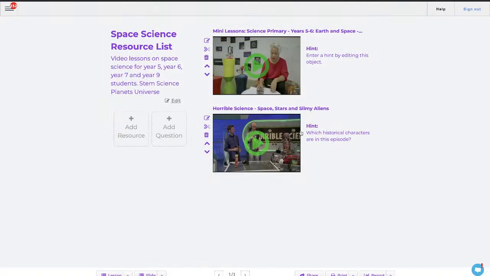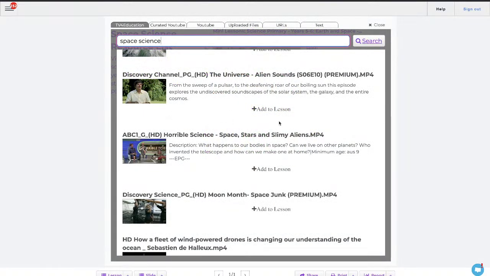So now when the students open this lesson, it's going to tell them what they need to be paying attention to when they look at this resource. So again, if you're using this for putting together resources before a test or an exam, this is a great way to highlight what they need to be looking for without giving them too much information where they will skip over the whole resource. So again, you can add as many resources as you want.